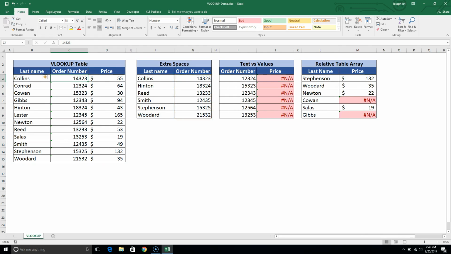Let's move to a slightly trickier example, text versus values. In this case, I have the same number of characters in each field, but even though these look the same to me and you, Excel interprets these cells very differently. In this cell, the characters are stored as a number, and in this cell, the characters are stored as text. This discrepancy prevents Excel from finding an exact match for the VLOOKUP.